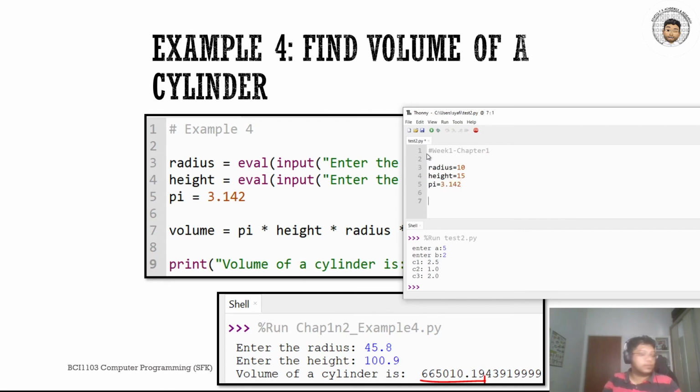If you want to compute volume, it is equal to pi times height times radius times radius. You cannot do it like this now, because pi will be multiplied by height first, then by radius first, and then power of 2 comes after the multiplication. So this one is wrong. Usually we do it like this: radius power of 2. You can do it like this, so you get the result.